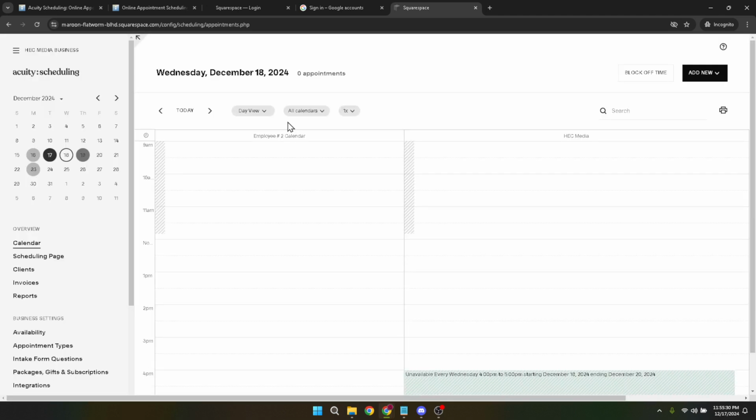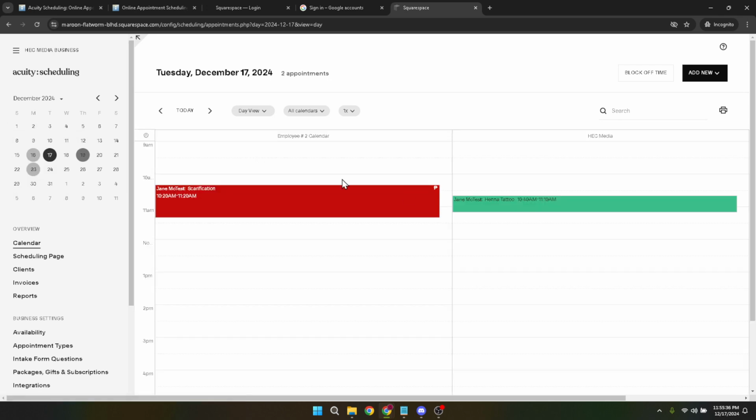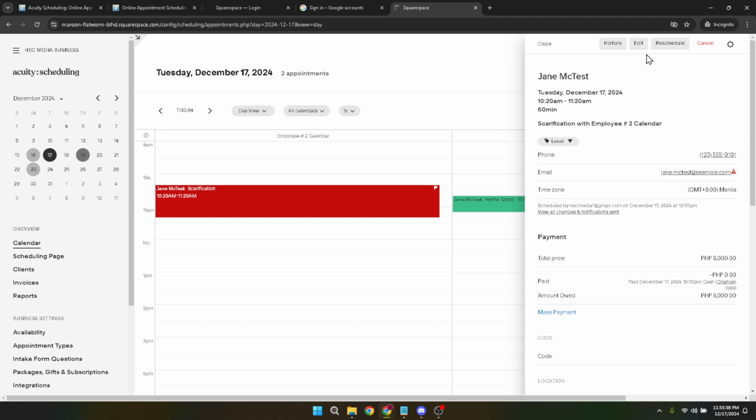Once you've clicked on your calendar, locate the specific appointment for which you wish to change the location. Acuity's neat and user-friendly interface makes it easy to spot your upcoming appointments. Click on the appointment that's getting a location update. After selecting the appointment, look for an edit option. This button will take you to a page where you can modify the details of your appointment.